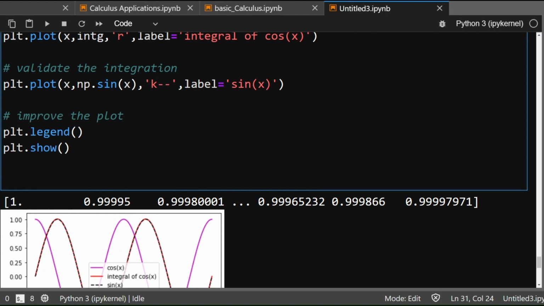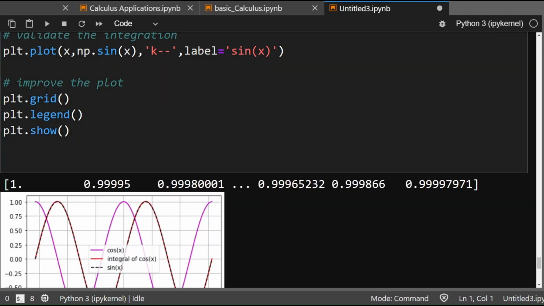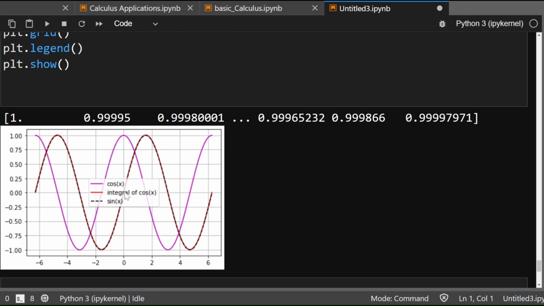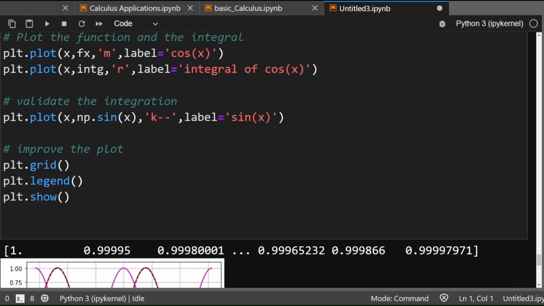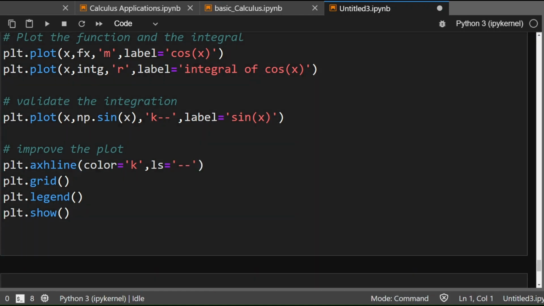And now let's just do some more improvement in the plot. So I want the grid lines to show. So now you see that a grid appears. So we have a 0 axis going up here, and we have another 0 axis. I want those 0 axis to get highlighted. Horizontal line, and I want color to be black, and I want line style to be dashed. So this will plot a horizontal line on the 0 axis.